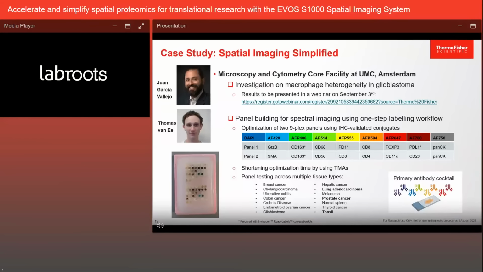In addition to this research, we have had the pleasure to collaborate with Thomas Van E. He is a team member within Juan Garcia's group, and we've been working together to develop panels that can be used out of the box, ready to go for whoever is interested in trying to understand the tissue microenvironments. And for this type of panels, we've been using ISC validated conjugates, both these ready-made conjugates that we have discussed in our previous slides, but also conjugates that can be generated using ReadyLabels.